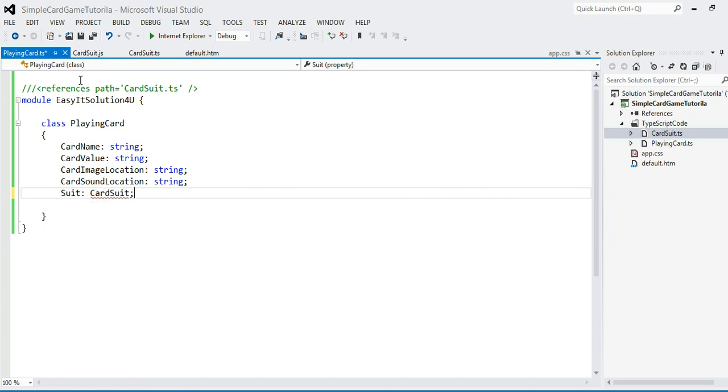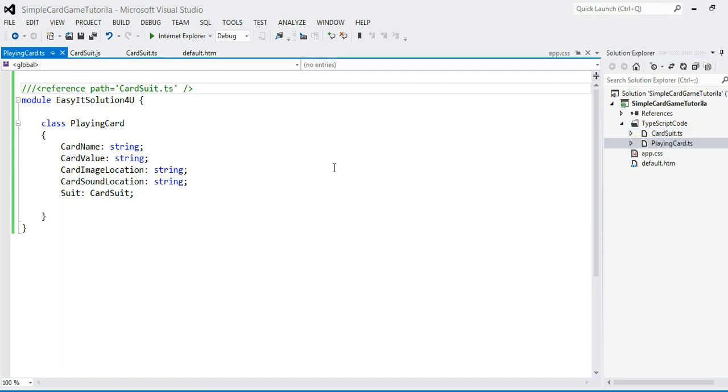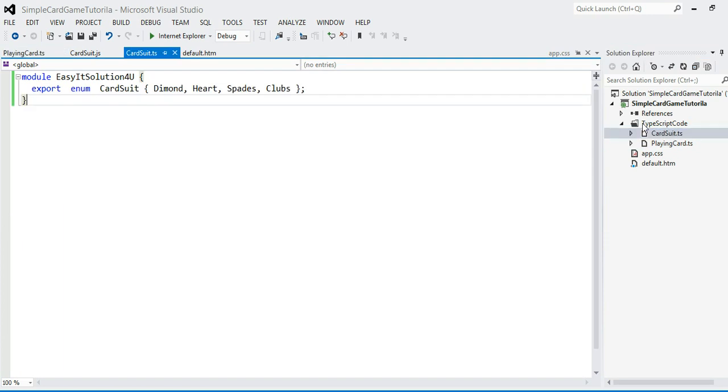Okay, it must be with my reference. Yeah, that is the spelling. It's not a plural, references, it's just reference. And it references the path, and I exposed that enumeration from the different file as an export. Okay, now let's go ahead and build it.